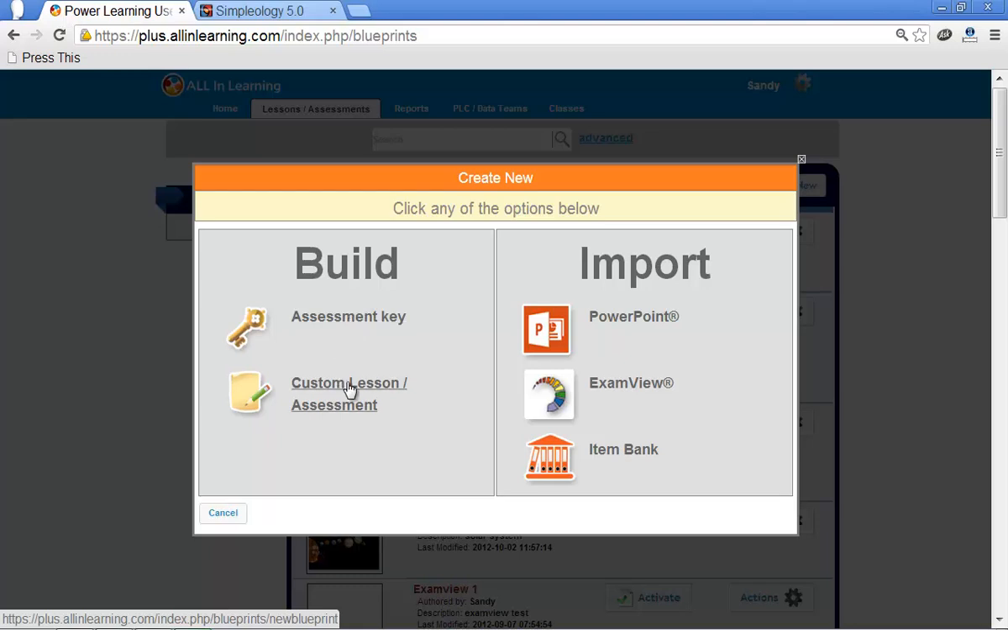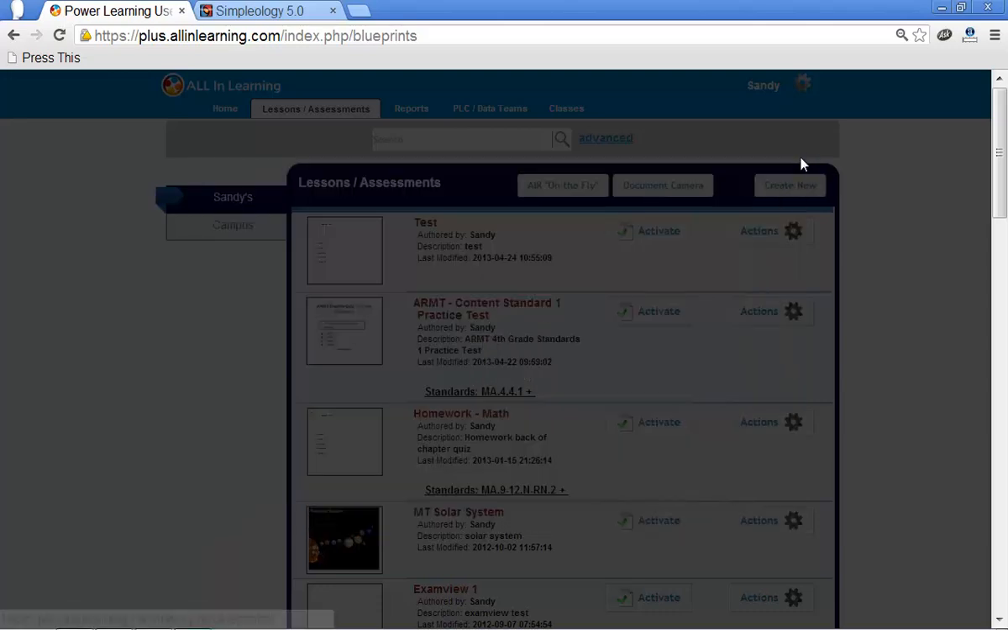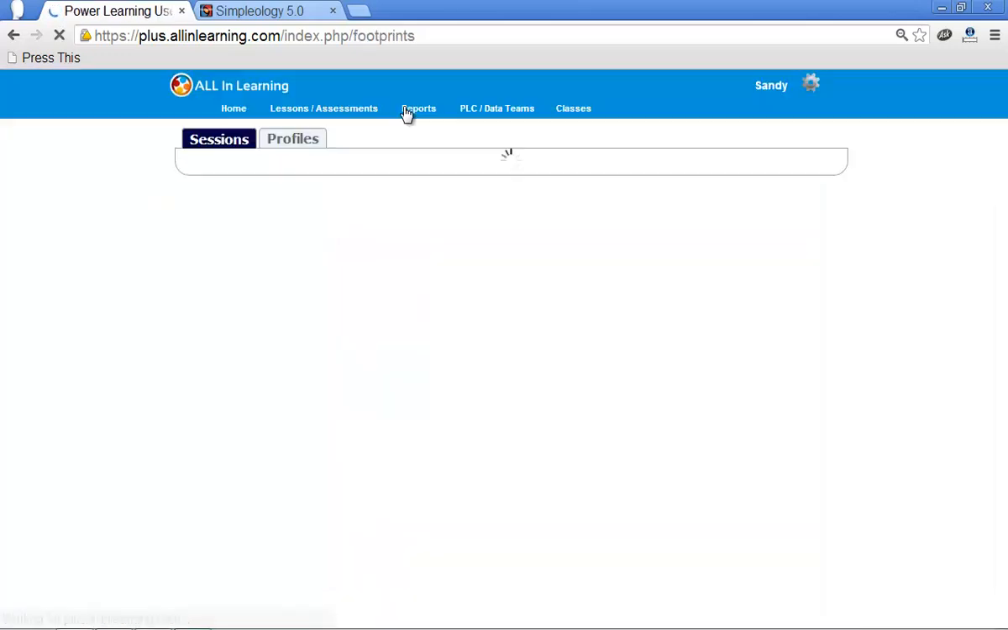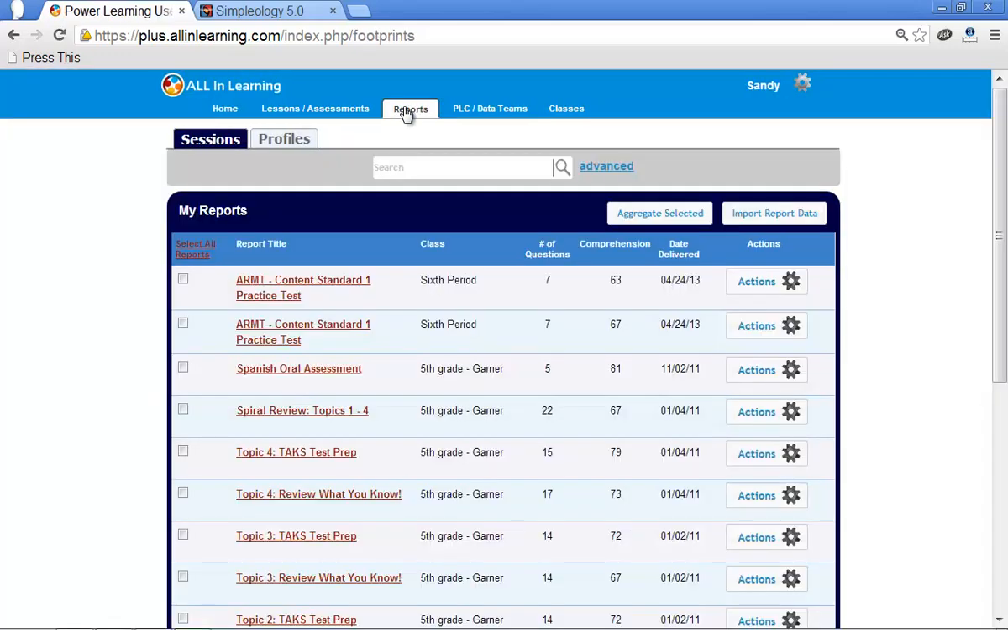They can also create lessons here if they'd like, as well as use their existing PowerPoints, and all they do is just change a slide or two into a question slide, and it's an instant assessment. You can use your ExamView, and you can even create your own item banks. Now, once you have given an assessment, this is the best thing. You get instant results.